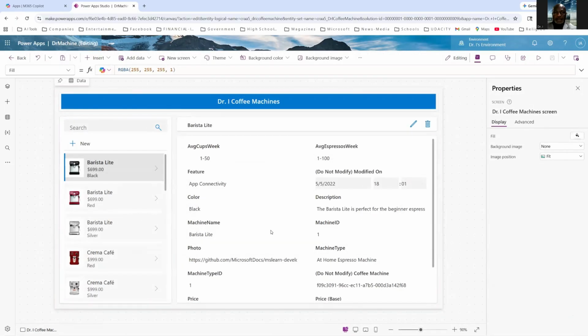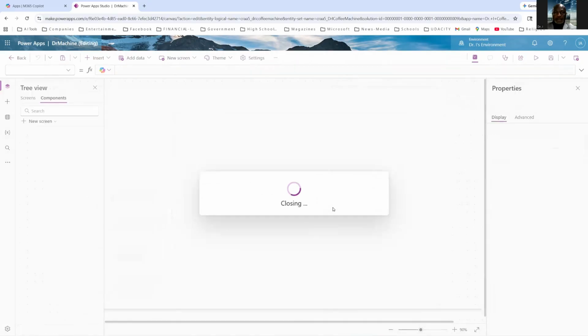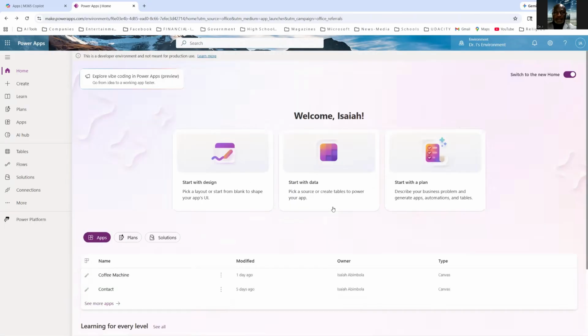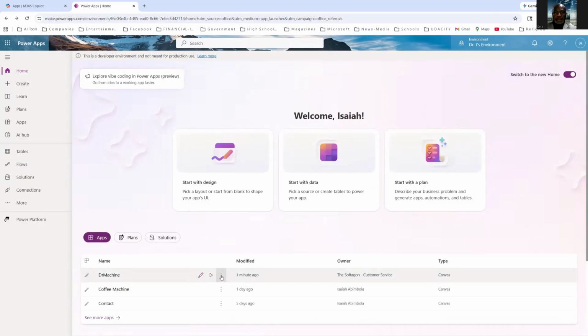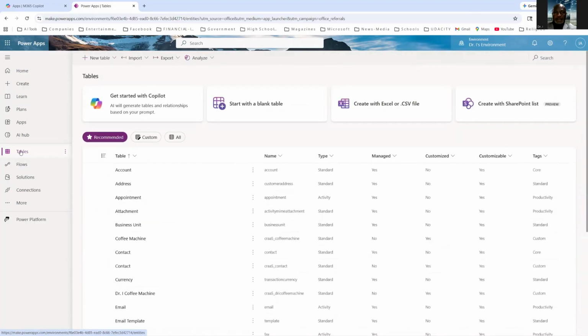Now I'm going to go back, say I want to look at, let's go back, say, leave here. And there's a reason why. This is my machine, the machine that I just created, the Dr. I machine, which is beautiful. And here you can see a whole bunch of tables. That is not what we are looking for.